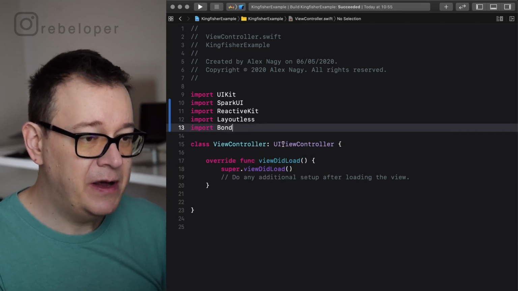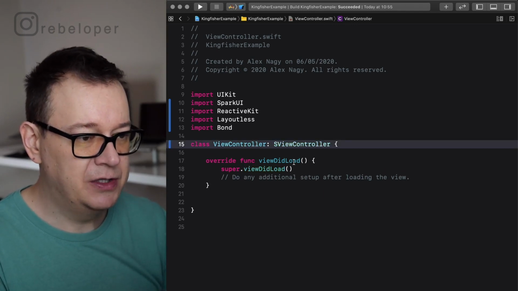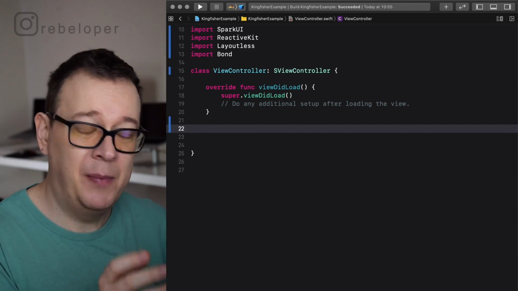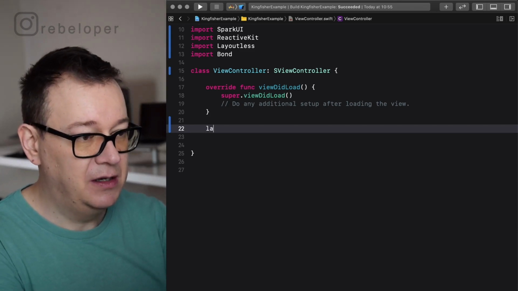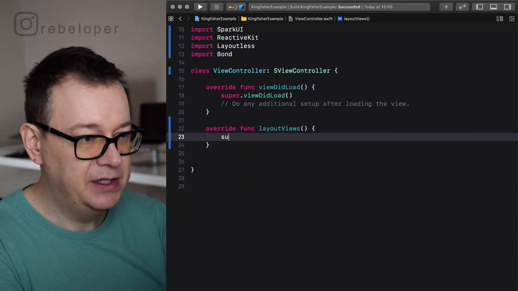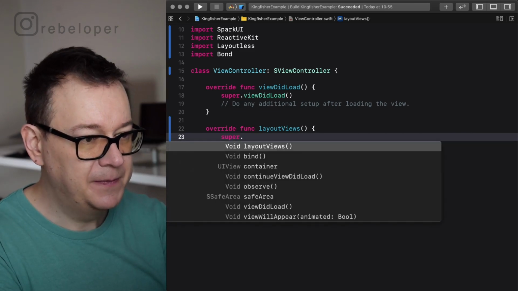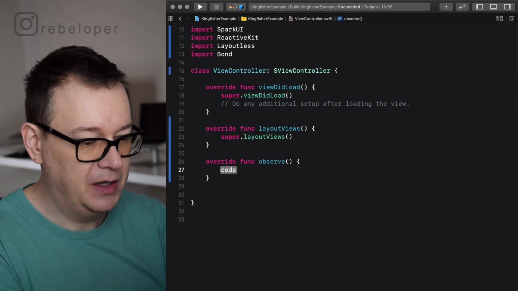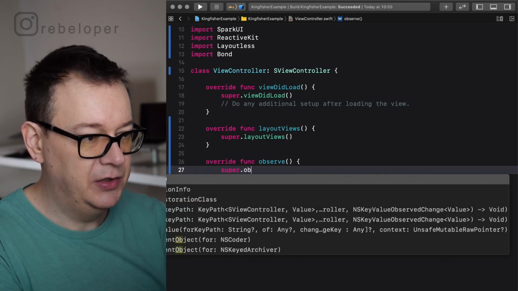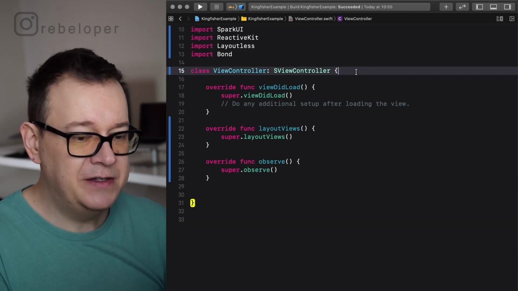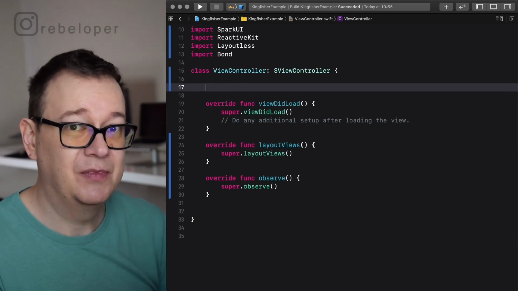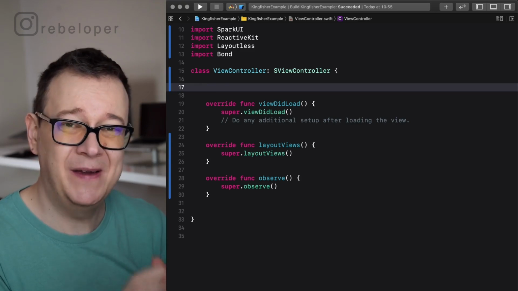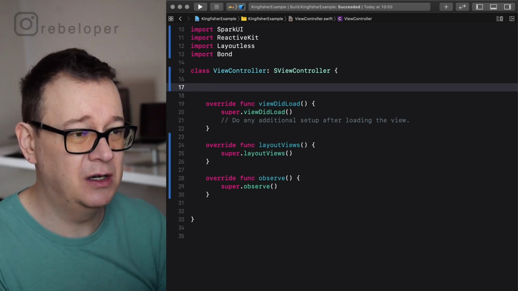Okay, so now we are ready to make this an SViewController and add all the, well, let's just call it helper functions. So layoutViews, let's just call super on that. And finally, observe, super.observe. Okay, so let's just add these few elements, and now you will see the real power of SparkUI, how easy it is to lay out these views on our view controller.